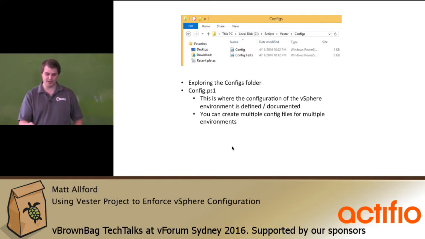Config.ps1 is where we're going to actually define the vSphere configuration and the environment. That's how we want it to look. That's what my NTP servers are. Do I want SSH enabled or disabled? Should I have HA enabled on the cluster? Those kinds of things. You can create multiple config files for multiple environments.